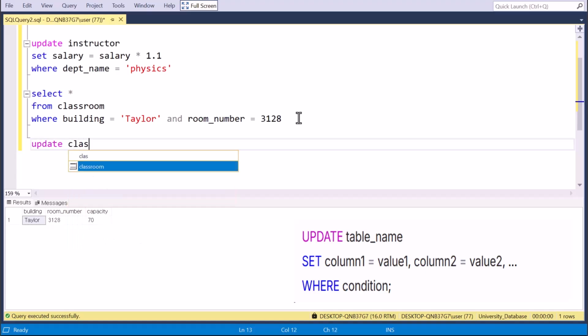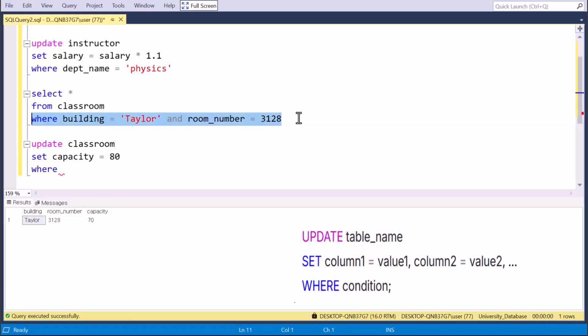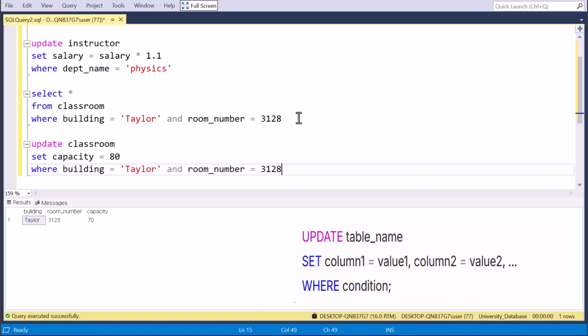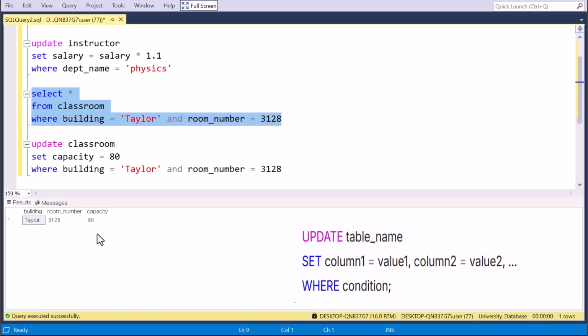UPDATE classroom SET capacity = 80, and WHERE the same condition that we have here. So we will run it. Now let's see the capacity of this one. It is 80. 70 has been changed to 80.